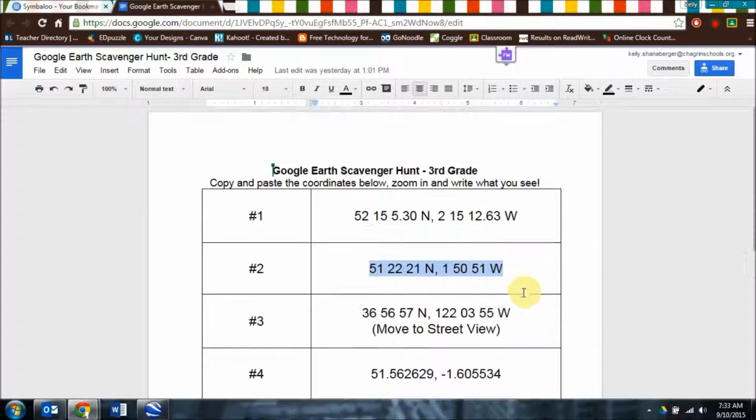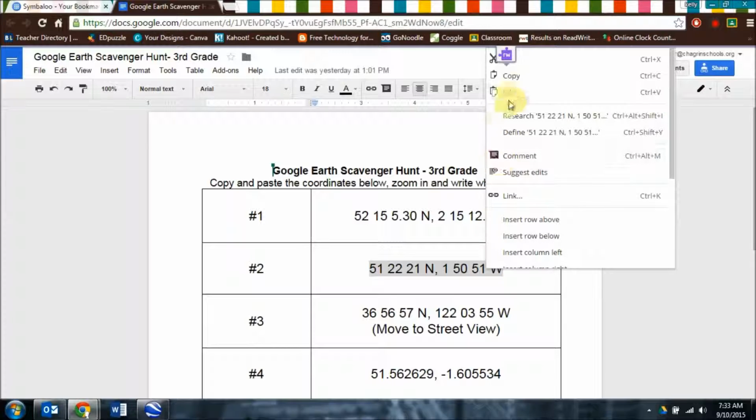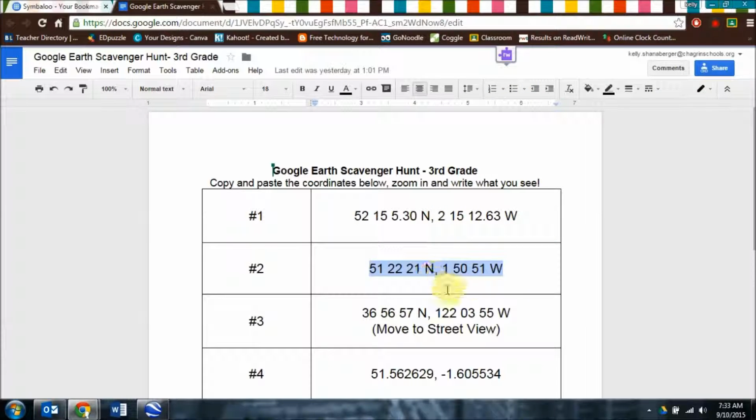If you notice that you copy and paste, but you're not really seeing anything interesting, go back and check to make sure that your coordinates went to the right spot. You can always recopy and repaste if you think something went wrong.